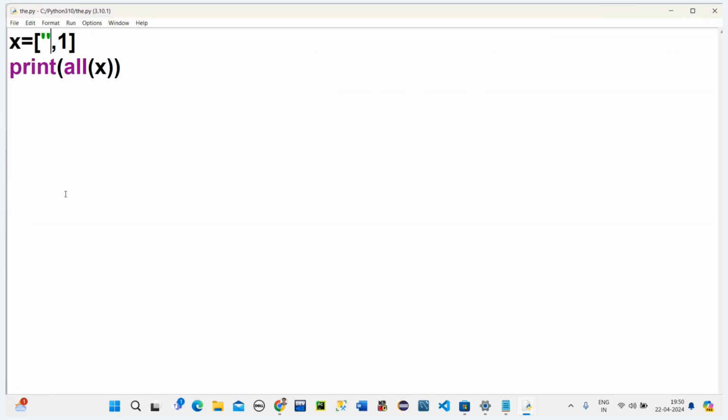How will it be true? It will be false, right? What I said is, if even one is false, then all is false. That's why it is false. So whether it is 0, or an empty string, or an empty list. Okay, sir, understood.